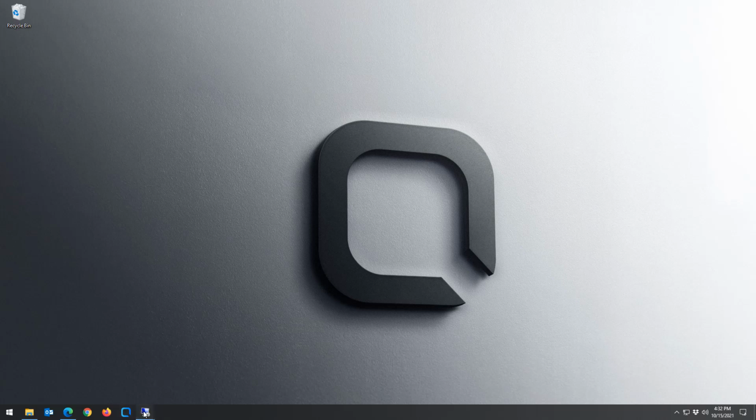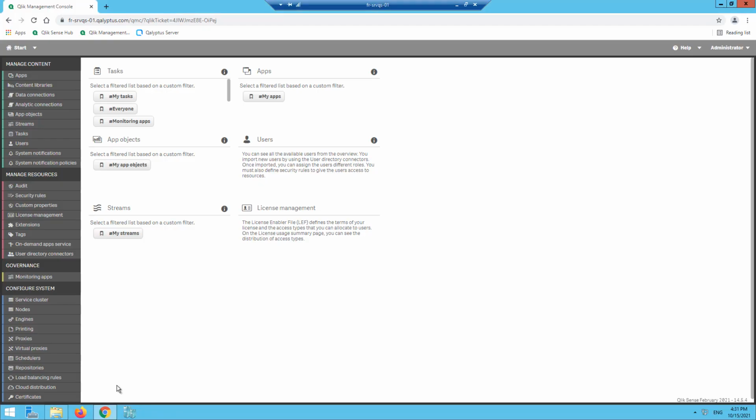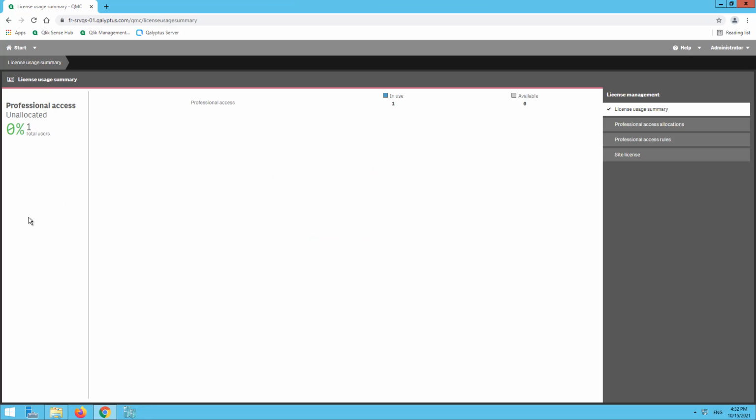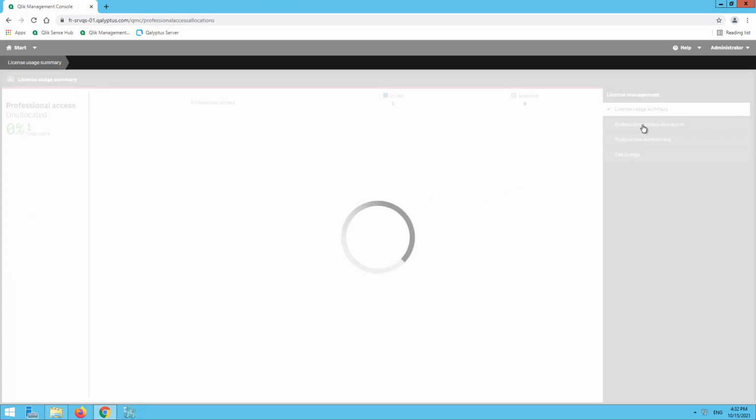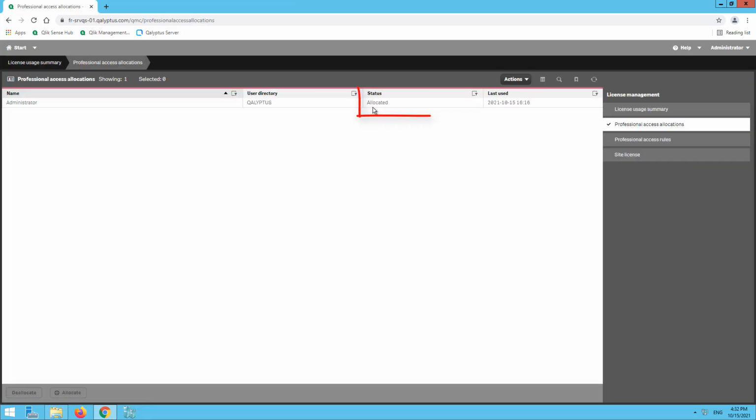First, connect to the machine where Qlik Sense is installed and open the QMC. If you want to use the Qalyptus Server user to generate the reports, ensure that he has a Qlik Sense license. The user can be in the same domain where Qlik Sense is installed or in a different domain.